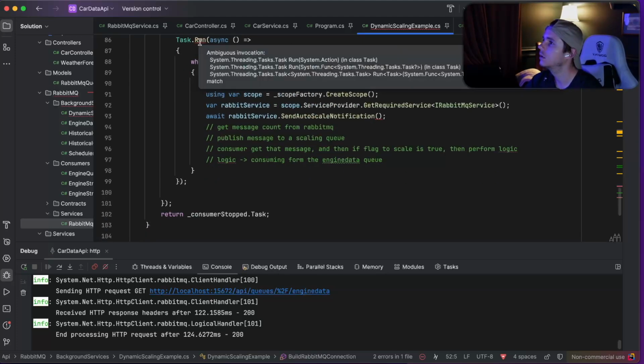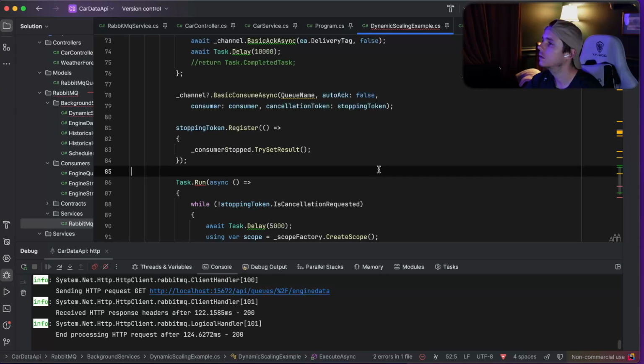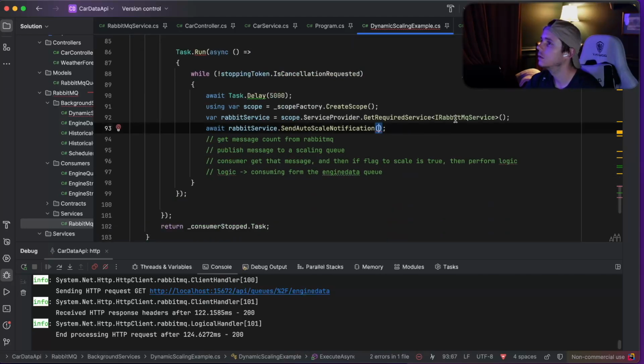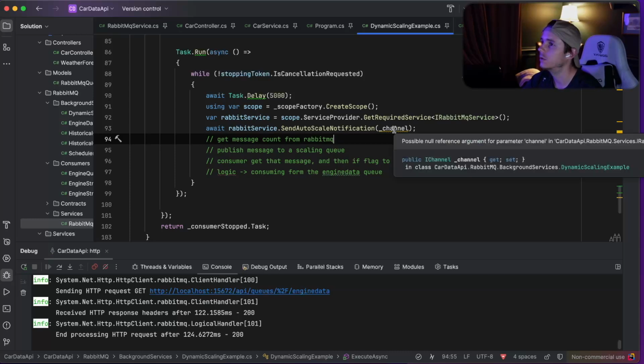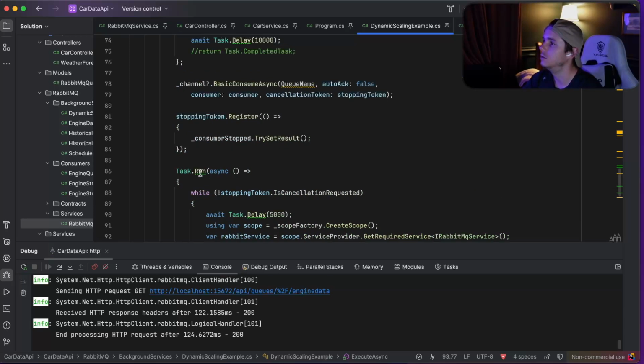I think I have to send my channel into my method here. It's probably going to tell me it could be null, possibly. All right, I think we should be in good shape. The question is, where do I want to set a breakpoint? Hopefully all that made sense. We're already almost an hour into this, so there might be a part 3. I'm going to try to run this and let's see what breaks.